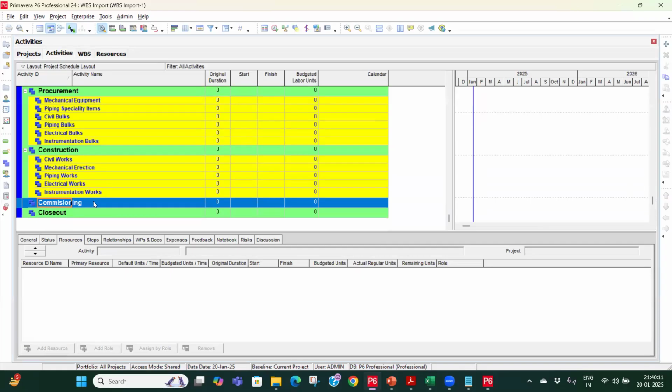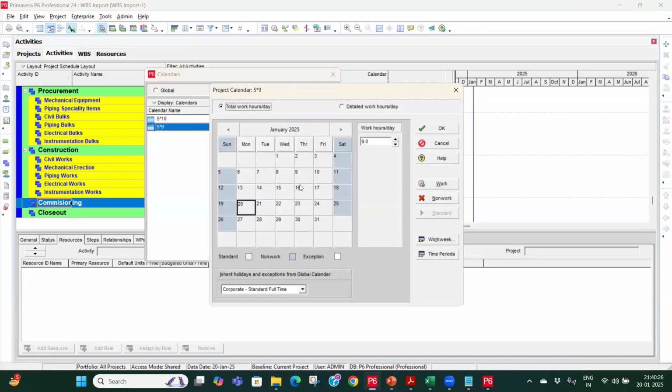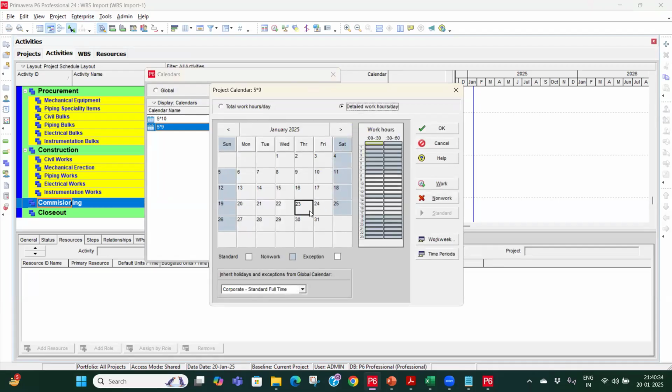If you have a half day holiday due to heavy rain once in a calendar, how can we create that in the calendar? You have to go to the calendar. Let's say this particular day, 23rd, is a half day. So you have to go to detail work week for this particular one, and you have to select these small cells using control and then make it non-work.